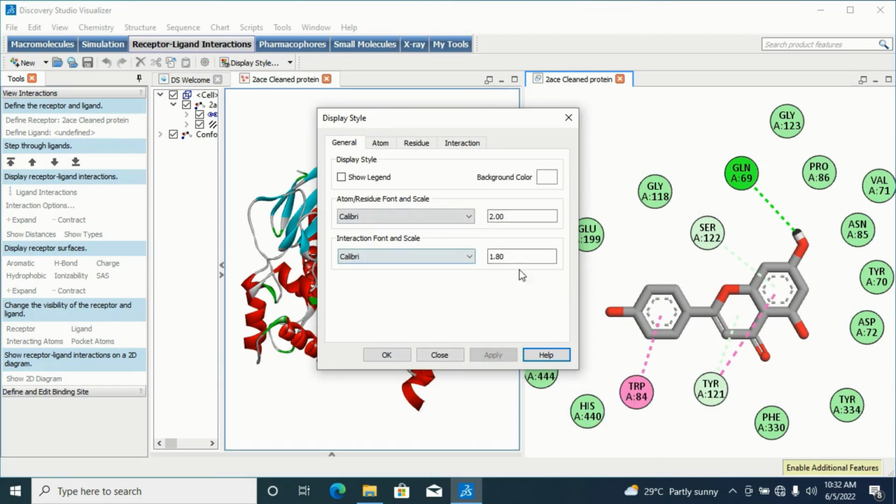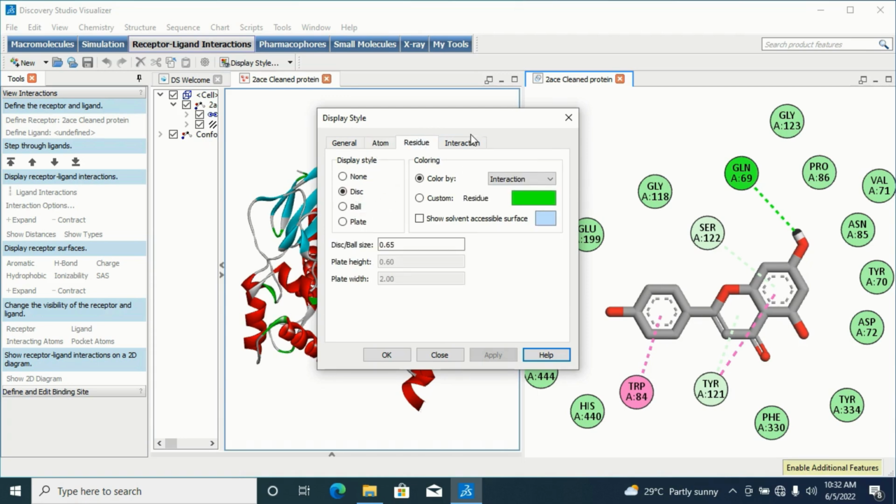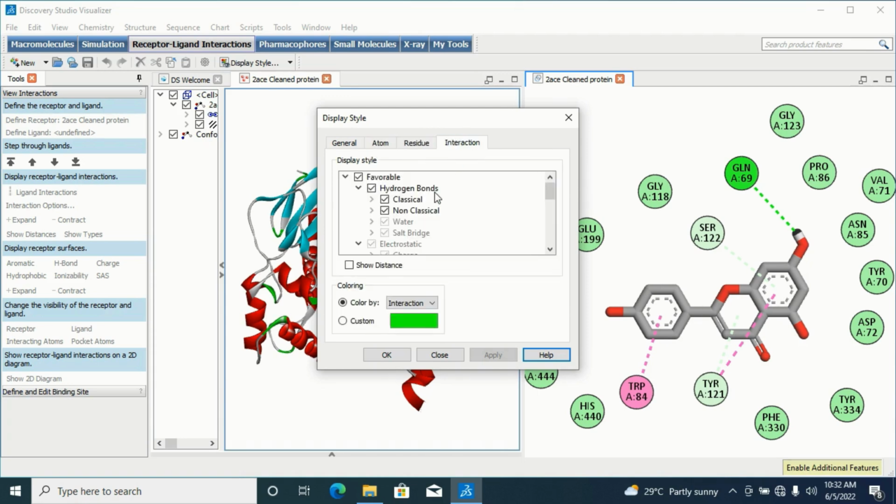I think I'm done with that. Is there any other thing you may want to add? Then in interaction, do I need anything to add in interaction? No, I don't really need any, except you want to add whatever you want to add here.